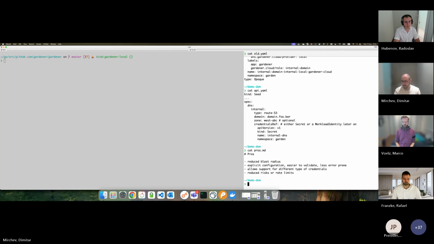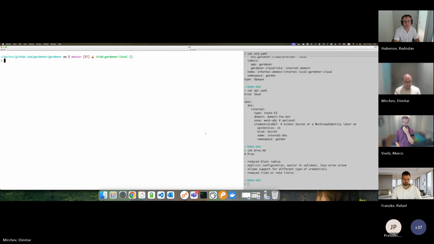Okay, so as I already said, it will allow a different type of credentials to be referenced here. We also reduce the risk of rate limits in case the external DNS provider imposes such based on credentials. Okay, so with that, I'll give you a short demo of what this means for you and for operators.